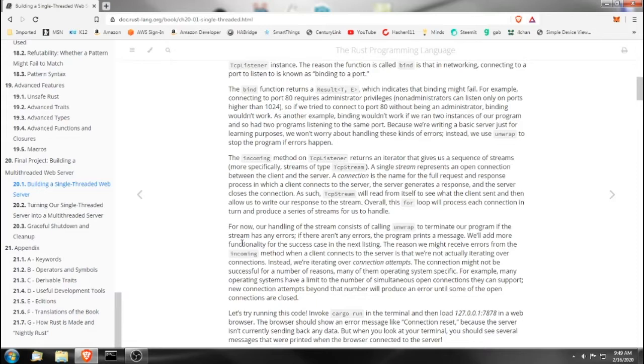Overall, the for loop will process each connection in turn and produce a series of streams for us to handle. For now, our handling of stream consists of calling unwrap to terminate our program if the stream has any errors. If there aren't any errors, the program prints a message. We'll add more functionality to the success case in the next listing.